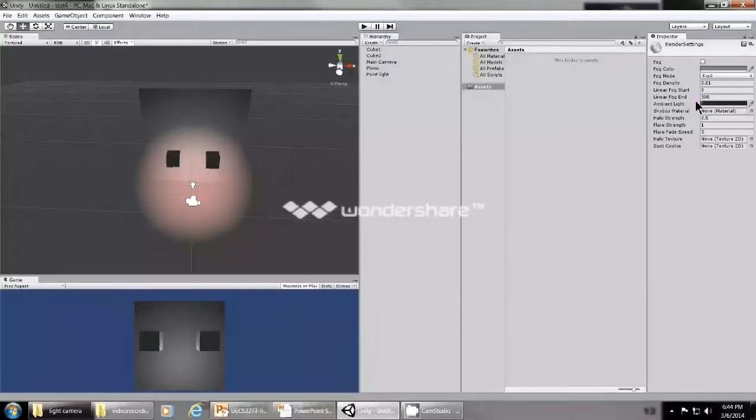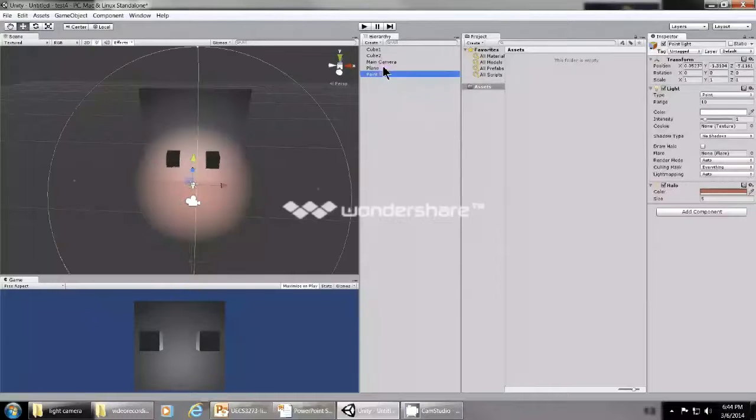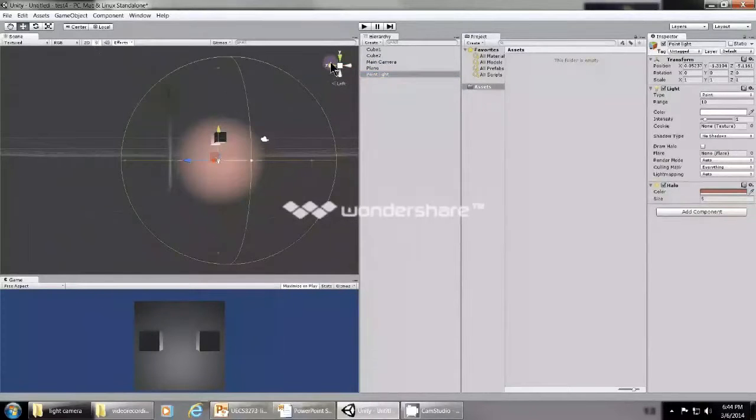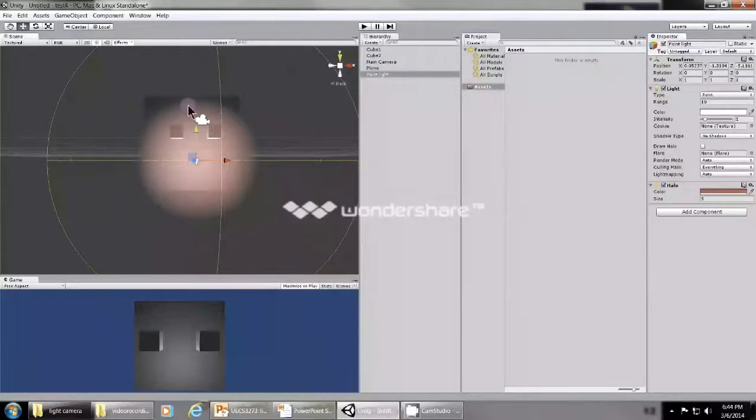Now let's go back again to the scene. Let me click on the point light. You notice that the halo isn't immediately obvious in the camera, because the camera is too close to the halo to actually capture the halo properly. So to actually see this effect of the halo, we're going to go back to the camera and pull the camera out a bit.